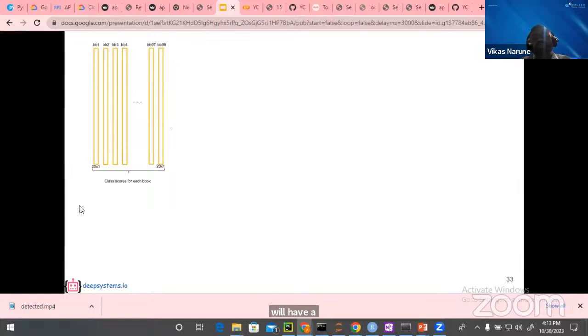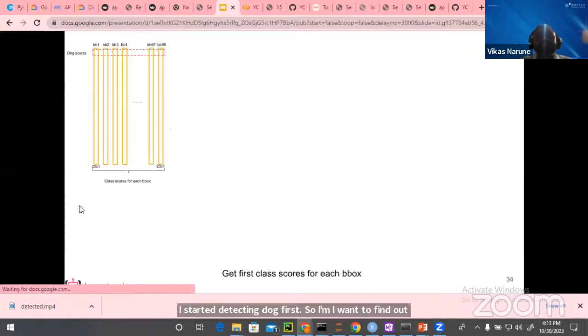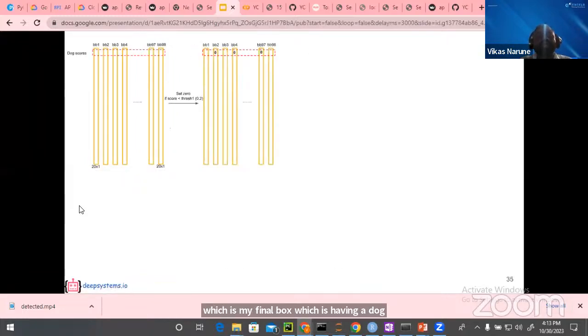I have to start with one class. I started by detecting dog first. I want to find out which is my final box that has dog information. So I'm going to start with the dog class. Then I'm setting a threshold, and this threshold I've set is 0.2. I'll compare manually which probability is less than 0.2. If it is less than 0.2, I'm going to put a 0 like this one. You can see here, I'm putting 0.